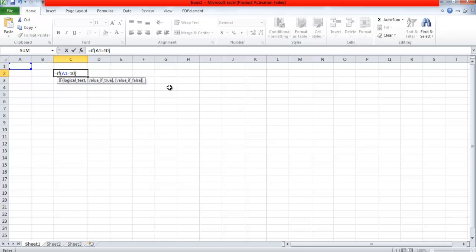If A1 equals 10, then show "this is 10", comma, "this is not 10". Okay. And what will be shown now? Now the third parameter will be shown, because the A1 variable is blank, it's empty. This is not 10, the third parameter. Okay.